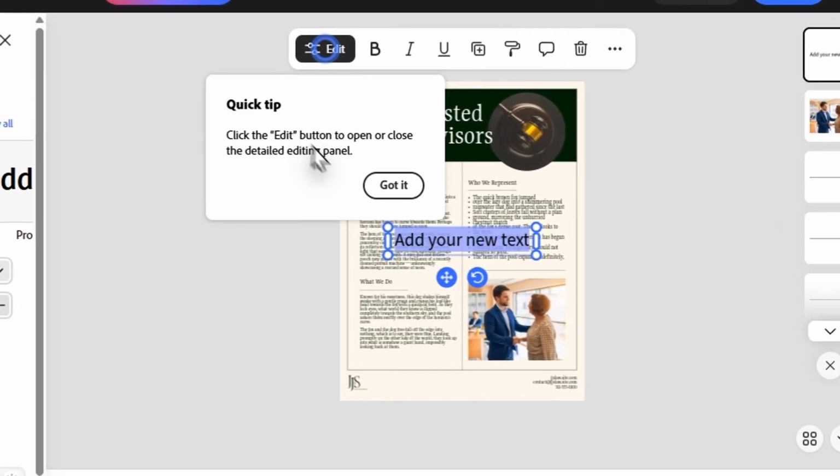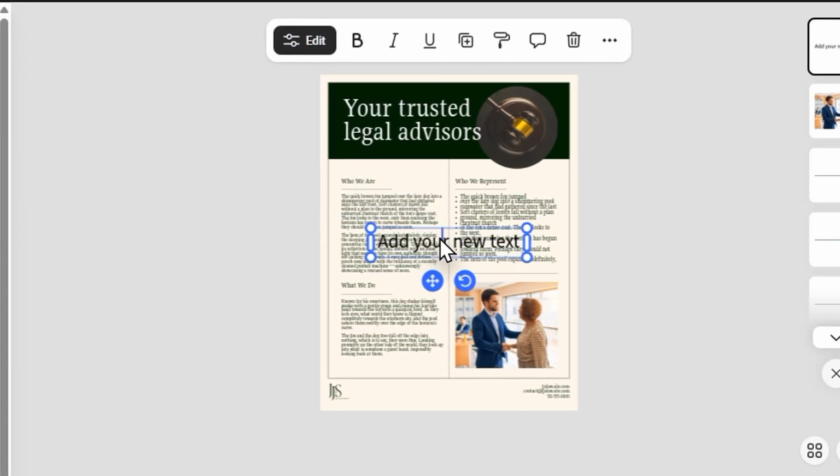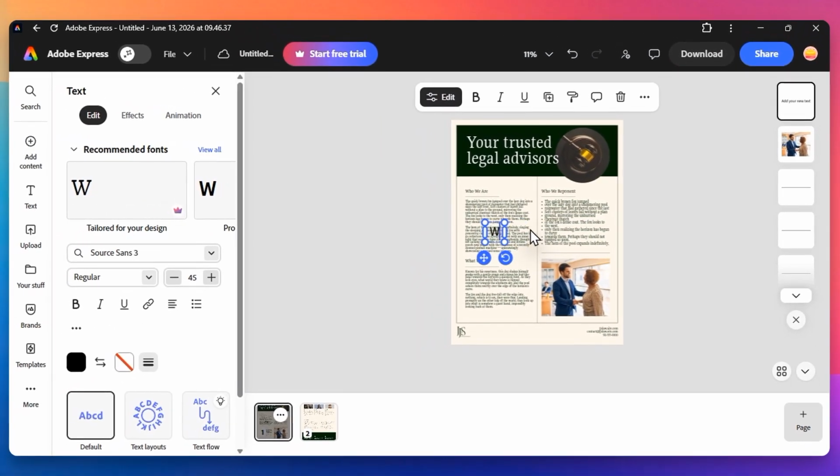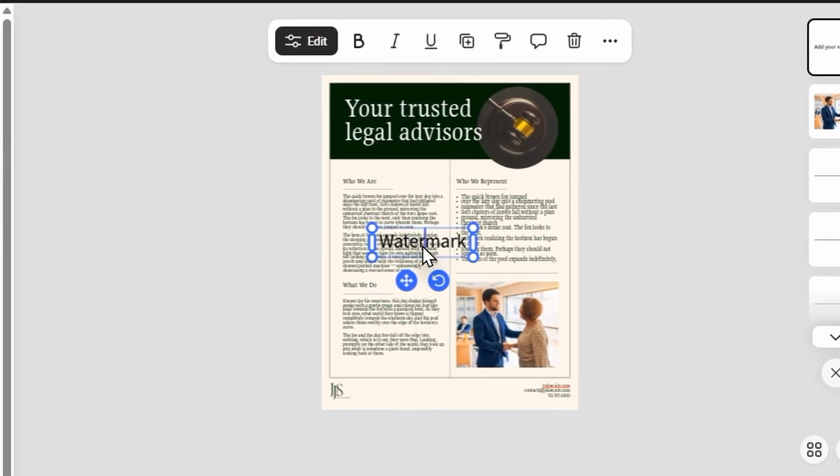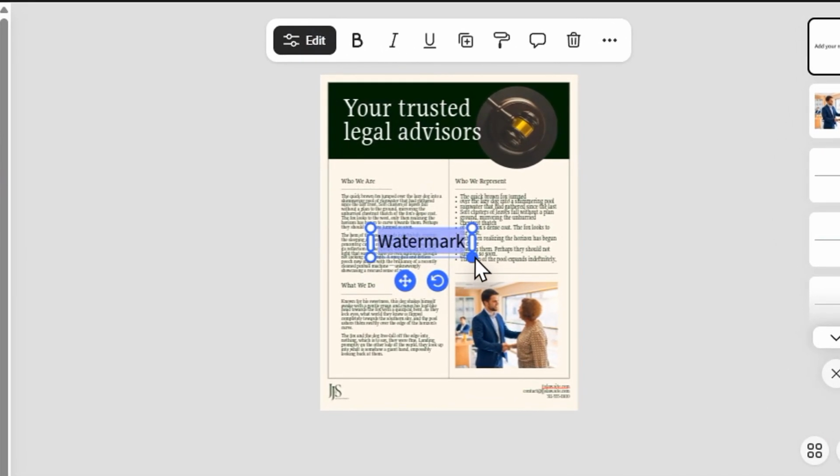Once you have typed out your text, you need to make sure it looks professional. I recommend changing the text color to a solid white or perhaps a very neutral shade. This ensures that the watermark contrasts properly against different types of backgrounds regardless of the colors in your image.